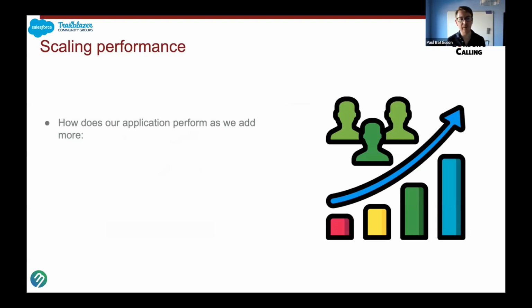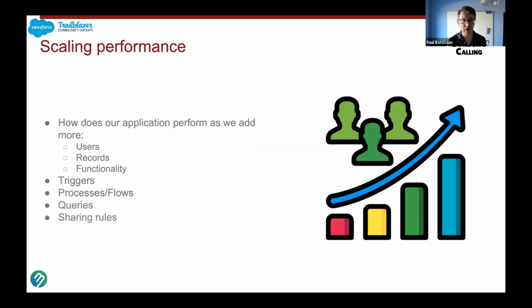And then the final one is scaling performance. So how does our application perform as we add more users? More users are going to create more records. More records probably need us to have more functionality, and so our processes get more complicated. That means we're going to start adding in triggers, process builders, flows, probably some more queries, adding in some sharing rules. All of these things that we add as our system gets more complex and we grow are going to impact our performance. A lot of people don't think about things like sharing when they think of the performance of their system. Those sharing rules will have a massive impact on how much data you can access and therefore how quick your queries are and pieces like that.